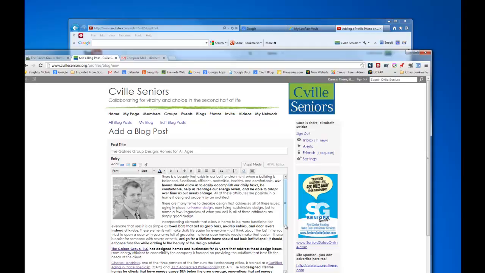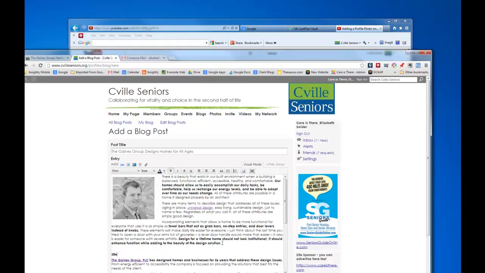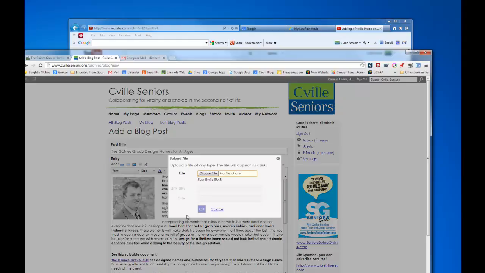You know, I might also want to post a document in here, and that's possible as well. So let's say that right around here I decided I wanted to post a document. So I might say, see this valuable document. And see this little file icon here. I can click that. It will again take me to a place where I can navigate to where my files are.